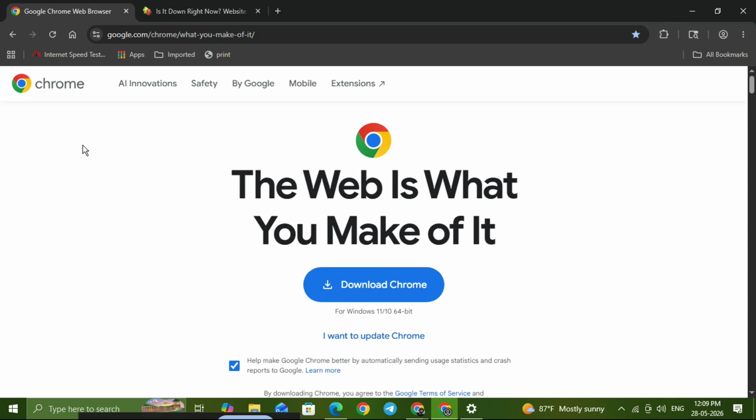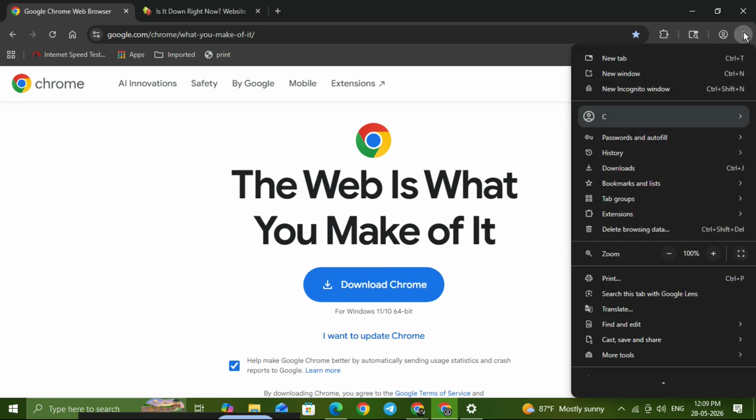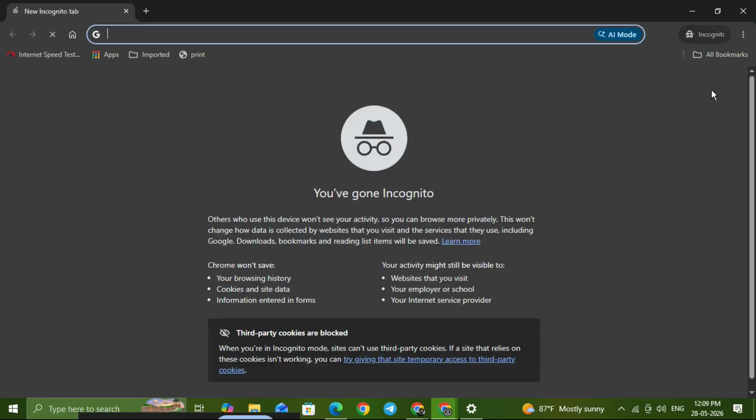Next, open the website in an Incognito window. This helps you test whether the problem is being caused by an extension or stored browser data. To do that, click the three dots in the top right corner of Chrome, then select New Incognito Window. Once the private window opens, type the same website address and see if it loads properly. If it works in Incognito but not in a normal window, that usually means one of your extensions, cookies, or cache files is causing the issue.